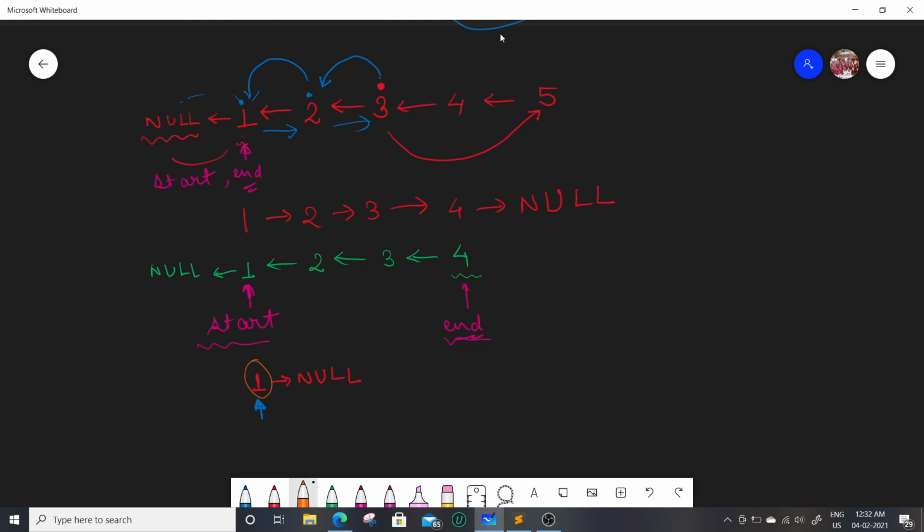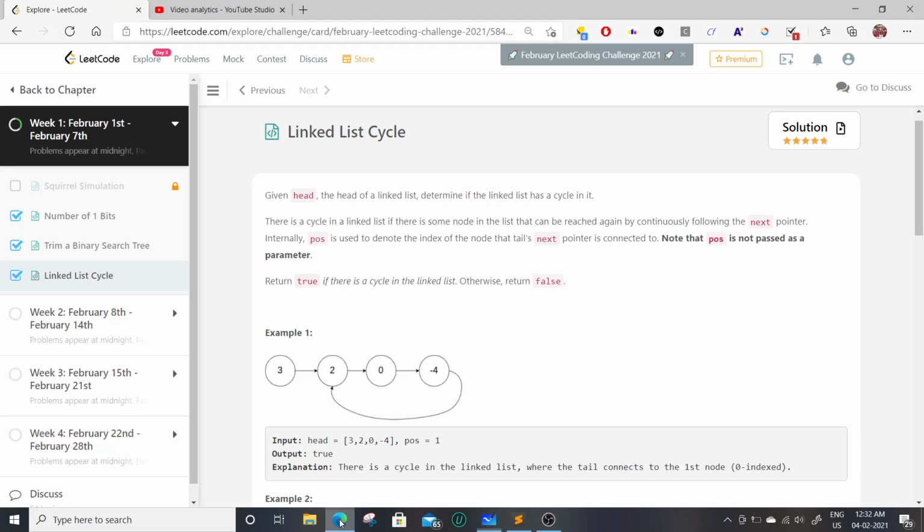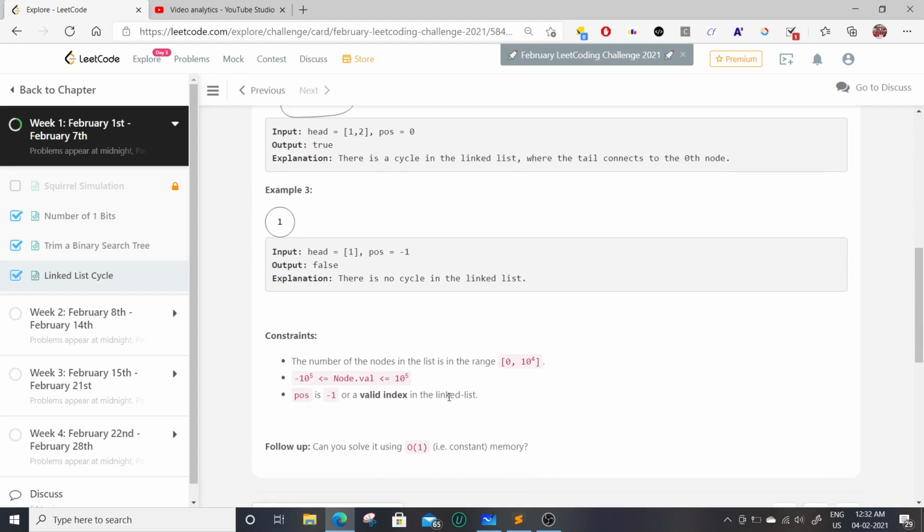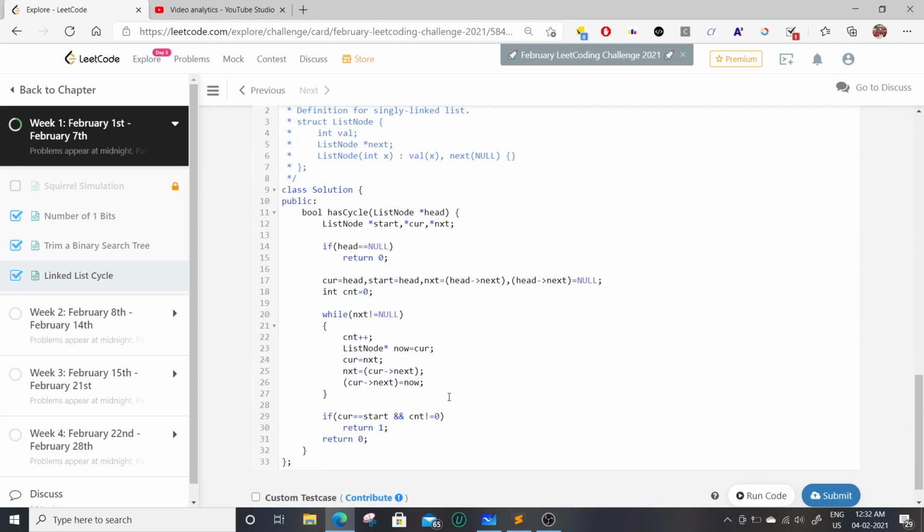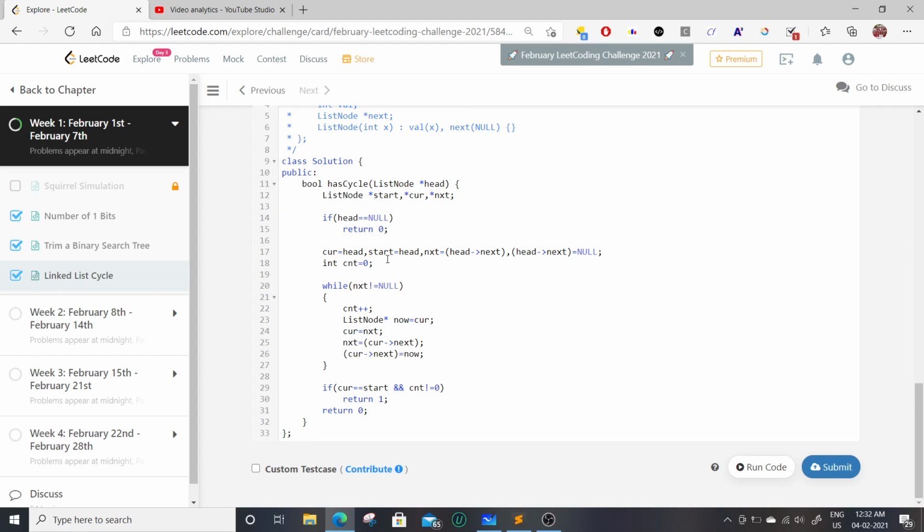So this can be implemented in the following way. Here I have done the same thing. I have taken some free variables to store the previous address, next address, and the current address like this, and implemented the same thing which I discussed.